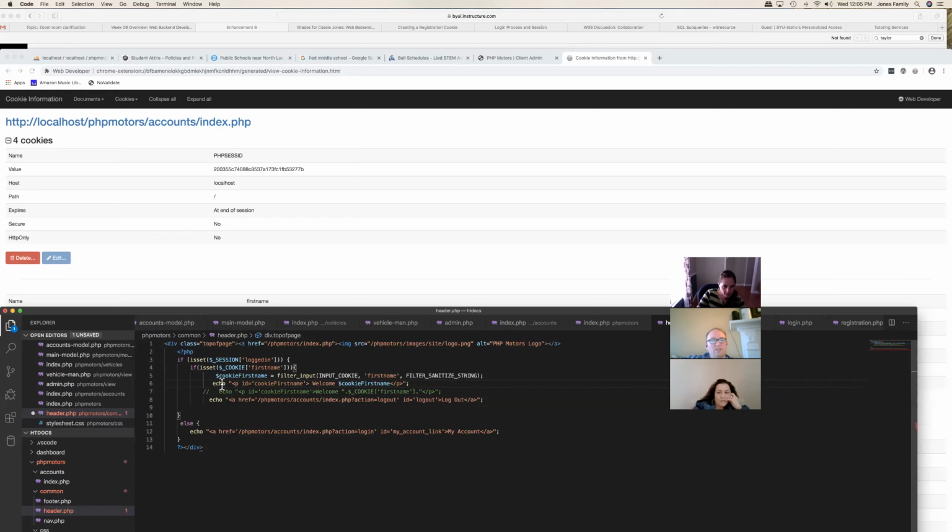Okay. So is my echo wrong? Do I need single parentheses instead of double? Well, the ID is cookie first name, but that's just what you gave it for styling. It's just inside that p tag. Okay, so here's the thing with $cookie first name.